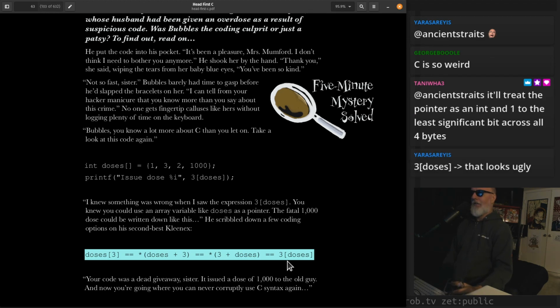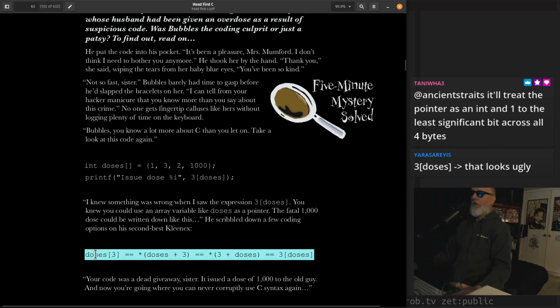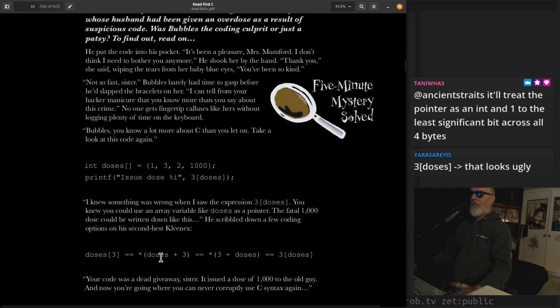It's completely ugly. It's just valid. This is a byproduct. This was not something that was intentionally designed by the language creators. It's just a byproduct of pointer arithmetic doing its thing. So doses[3] says, hey, doses is a pointer, right? So it says add 3 to the pointer. And since we're talking about integers and not a character array, and it's 4 bytes each time, doses plus 3 equals 3 plus doses, which equals 3[doses].